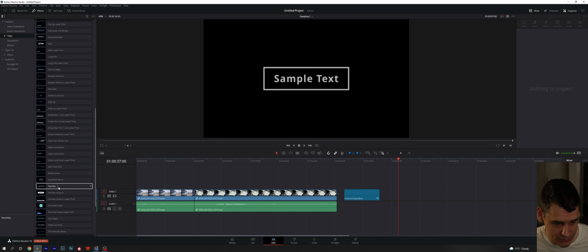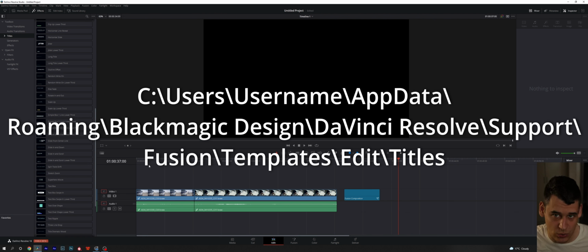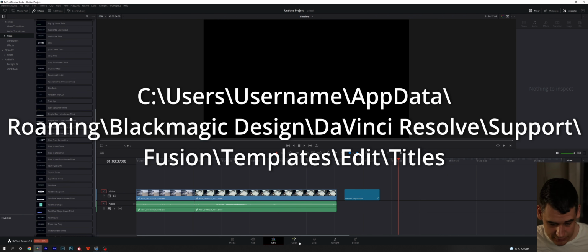You can do the same thing, and in order to save them as a template, you need to save it to a specific directory, and that directory is right now on your screen, where you need to save your macro to be able to reuse it as a template.